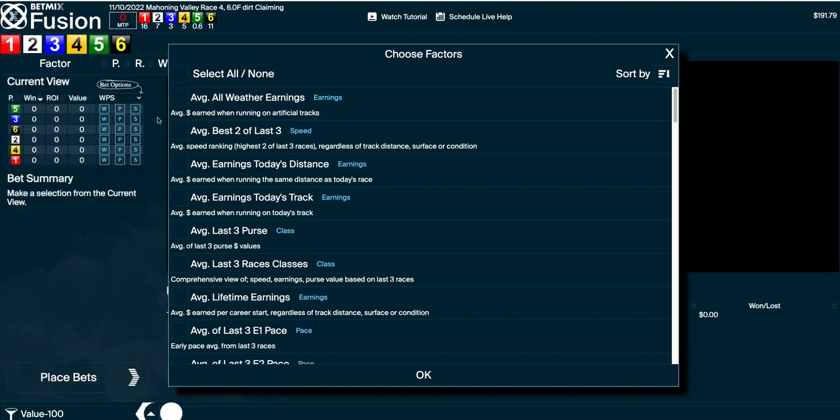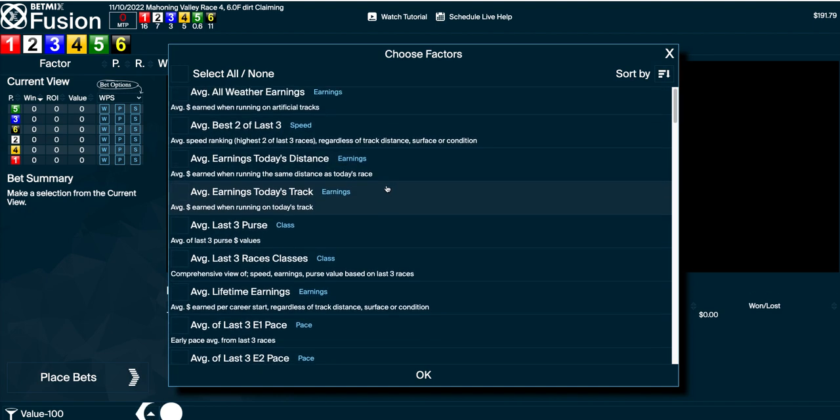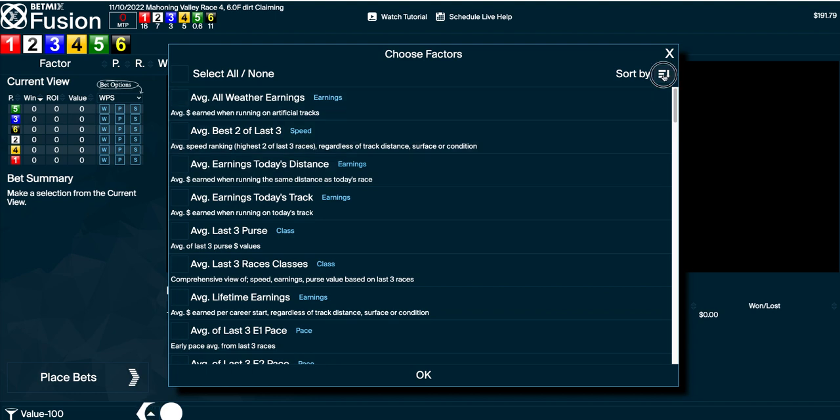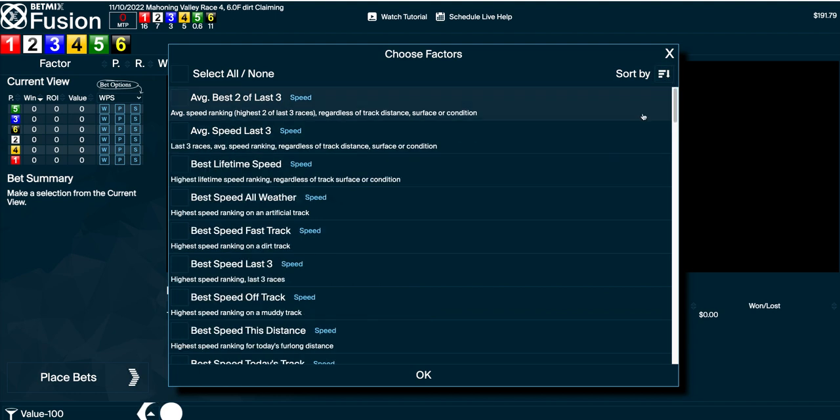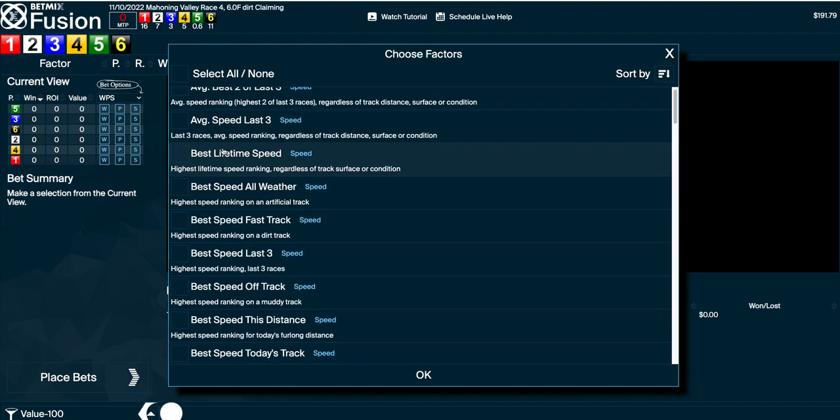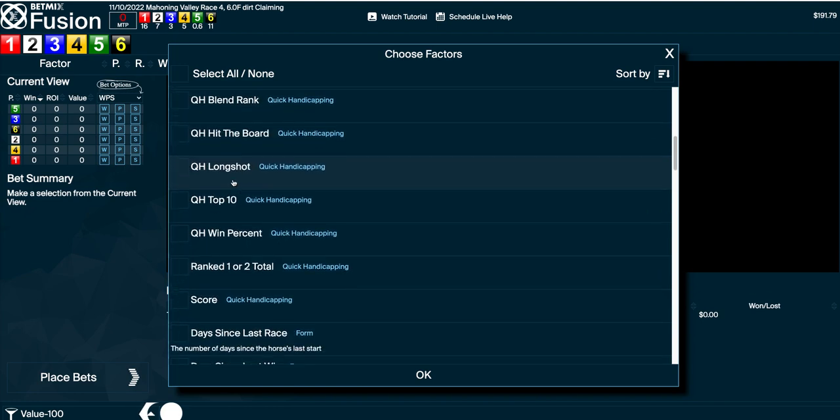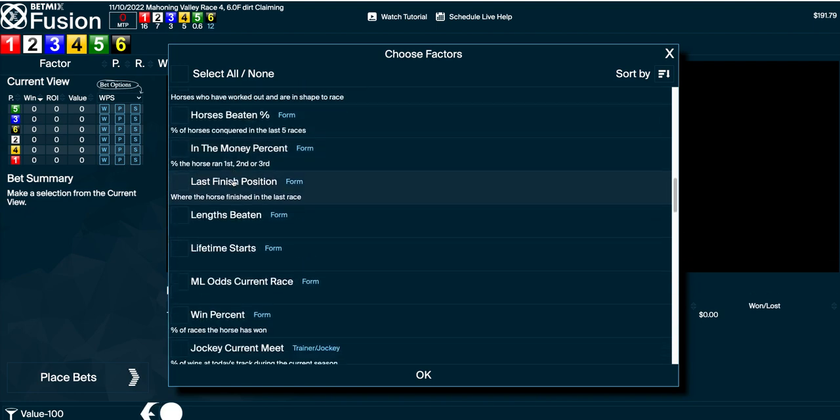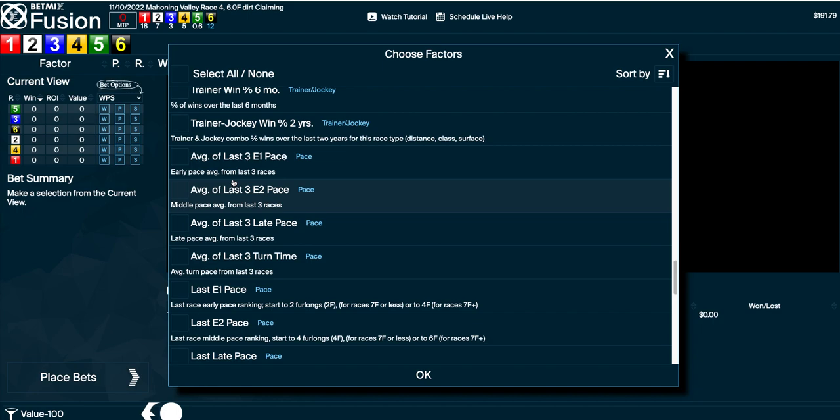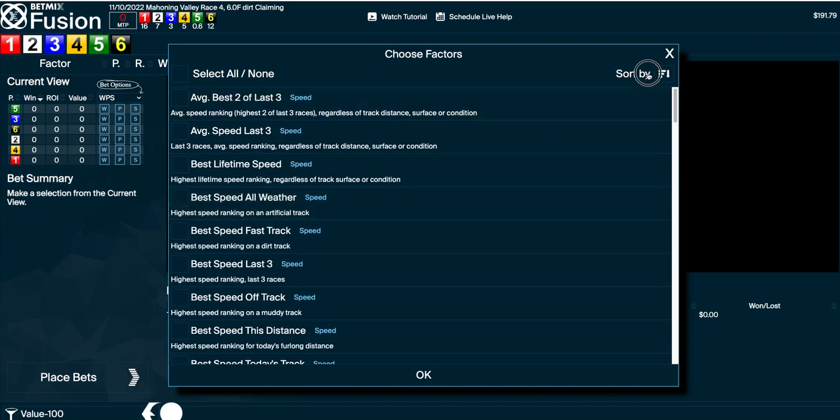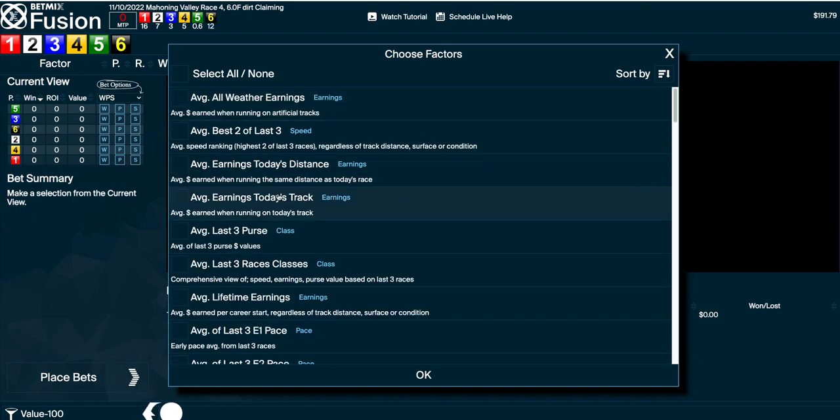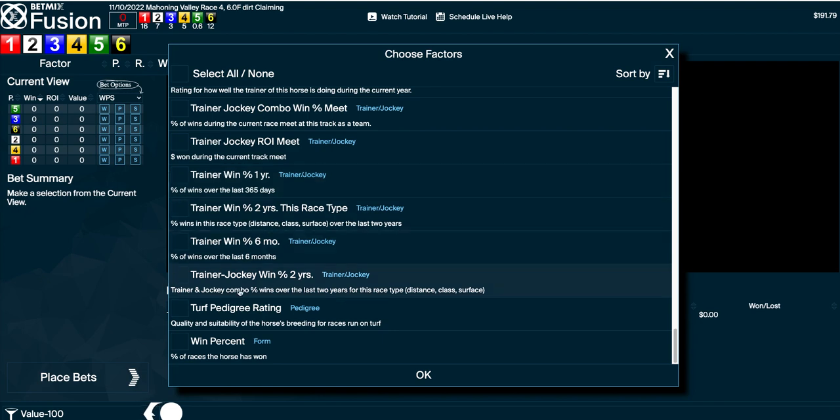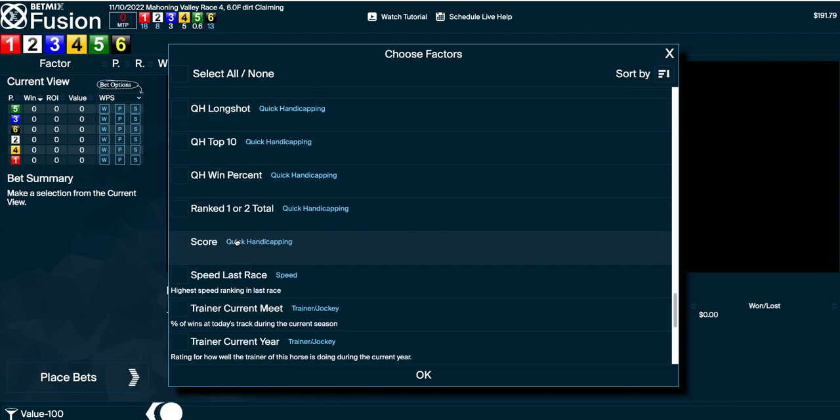So I've got none selected, but let's just say I wanted to click on a couple of speed factors. The factors are listed here alphabetically by default. I can click on this and choose by category. Now all the speed factors show up together, and then you have some of the quick handicapping stuff, and then jockey and trainer stats, so you can find them that way, or you can find them alphabetically. I'll go down here and click on, I just want to see speed last race, for example.